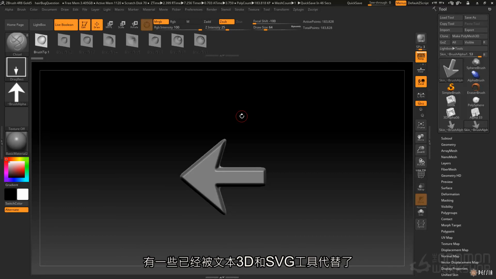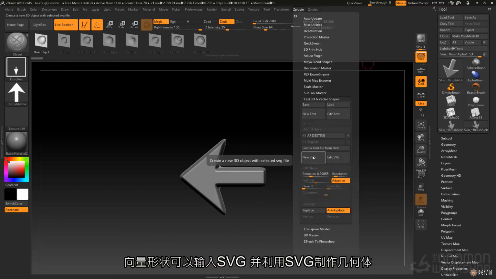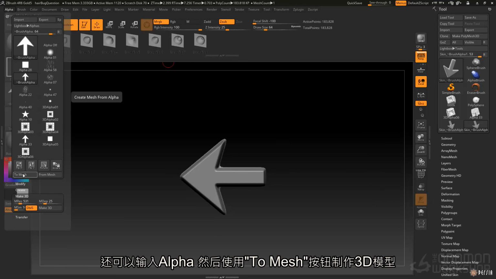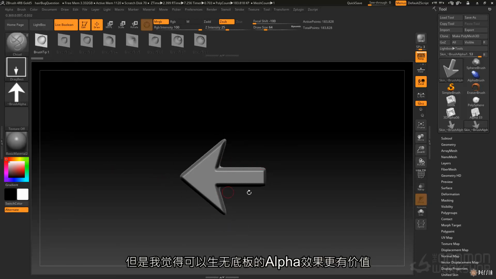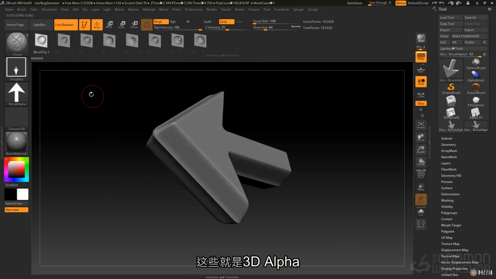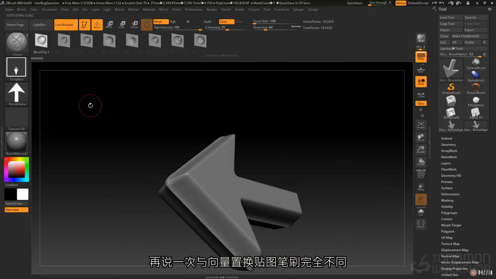Now some of this is a bit supplanted by the Text 3D and SVG tool, so the vector shape, being able to import SVGs and create geometry from them, as well as being able to bring an alpha in and create 3D using the alpha brush to mesh here. But I do think it is valuable that this does generate the alpha with no backing panel. So those are 3D alphas. Again, it's not the same as the vector displacement brushes, which we'll talk about next.